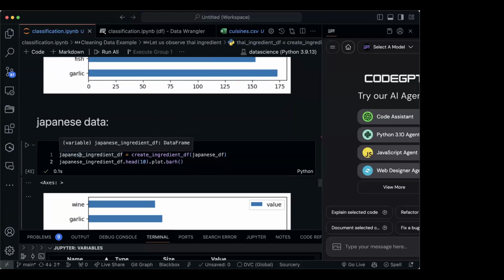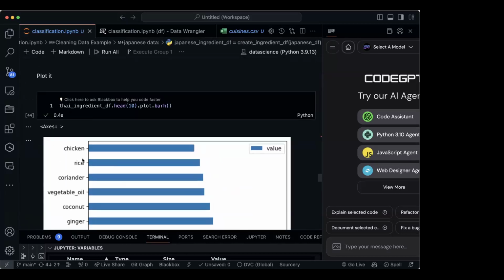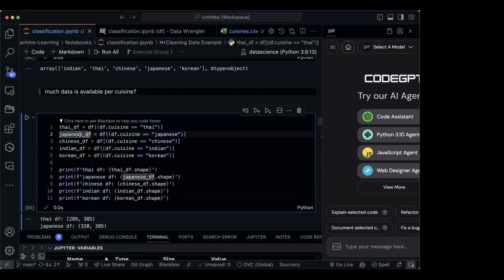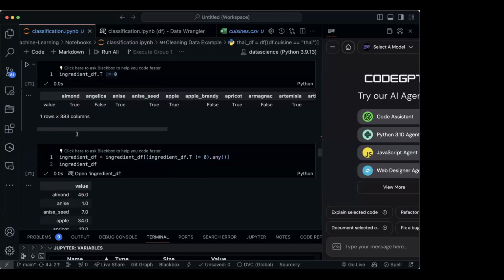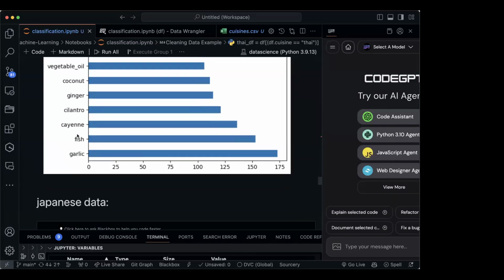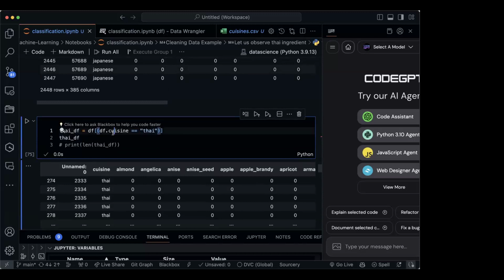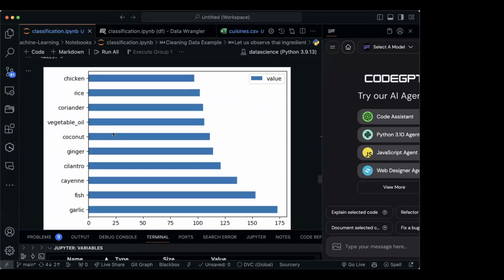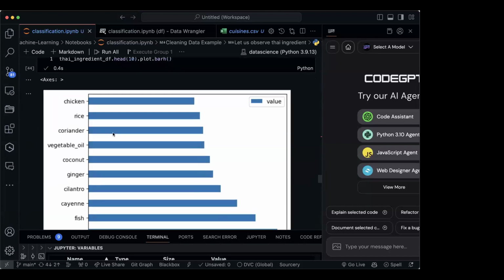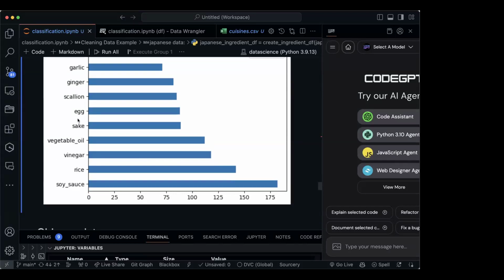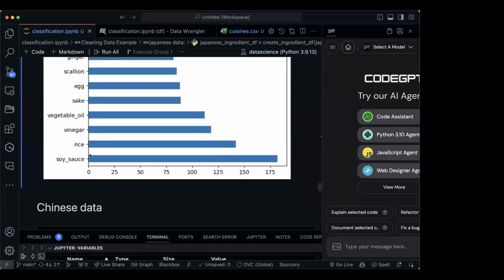We can also do the same with the Japanese data set. I can create it for Japanese because I already filtered all this data set. You can see here I created Japanese DF, Chinese DF, Indian DF, Korean DF. I already created the data set for each cuisine. I don't need to show the filtering here, but we already did that, and we can do it if you like. For the Japanese data set, the same thing, plot the top 10: soy, rice, ginger, garlic. I can see garlic and ginger in it.